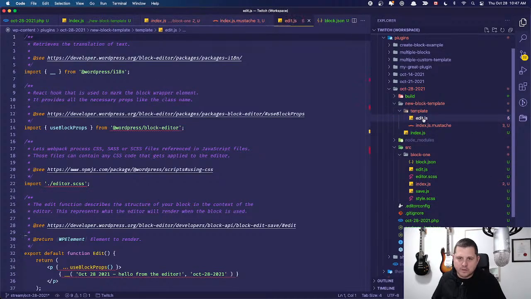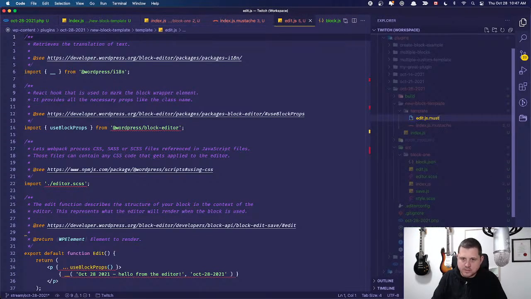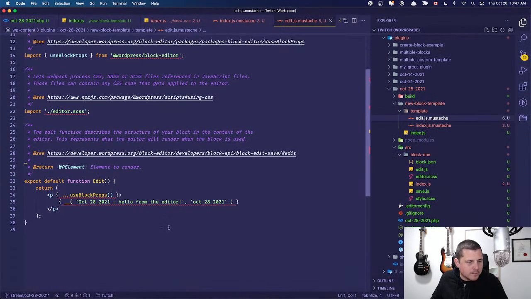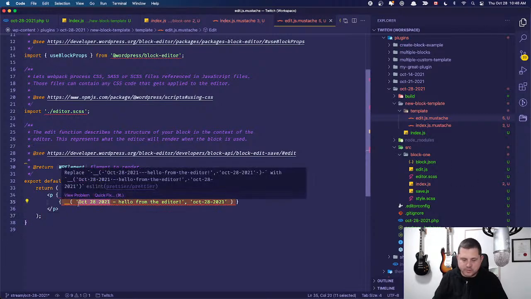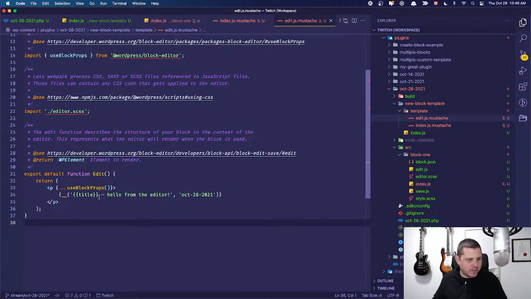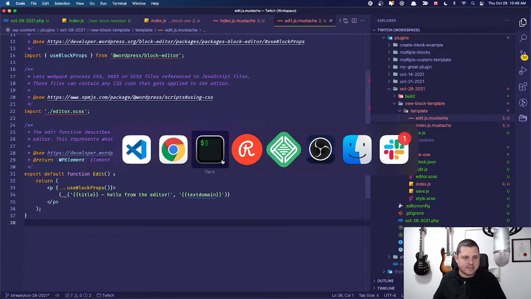So if we come over here and we say edit.js.mustache, I'm gonna say no for now. So you see, this is like custom stuff, right? This is the name of the block. All we have to do is put in the handlebars mustache thing that looks like that, and then the title of the block will get added there. And then in here, change this to text domain. So these are the names of like the slugs, the things that get passed, right?